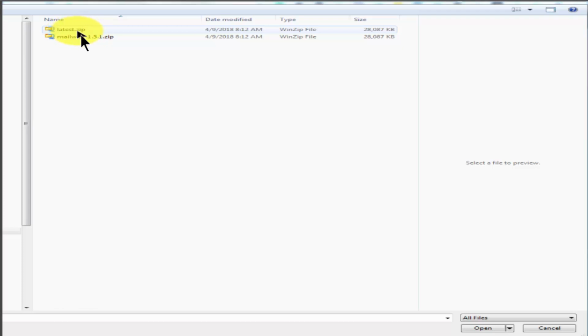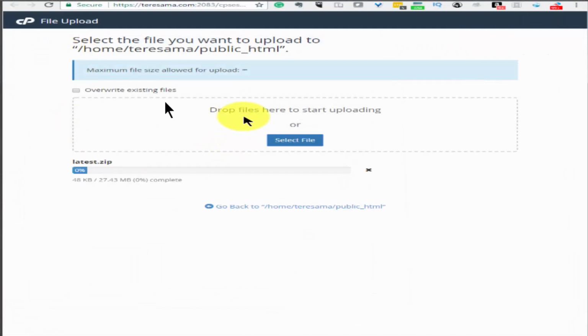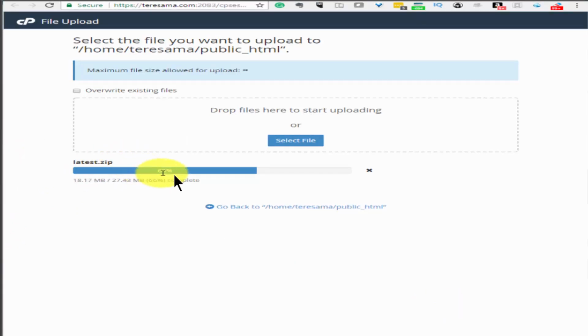I created a file called latest.zip. It's the same thing, it's just a name. I will just put the name over there. Actually, this is not latest, I'll just make the file name like that. And just upload. It might take a couple of minutes, depending on your internet speed.